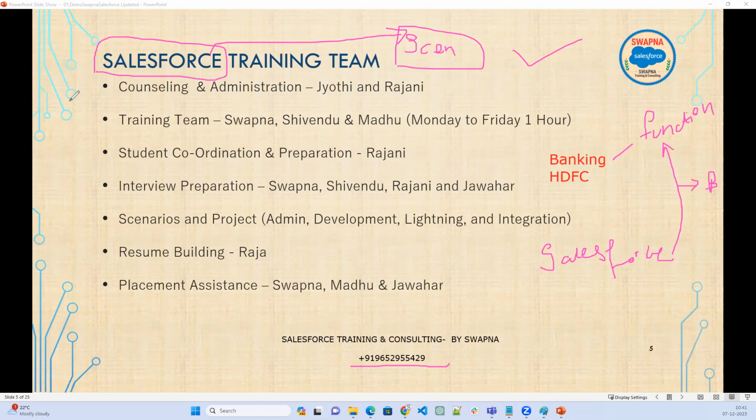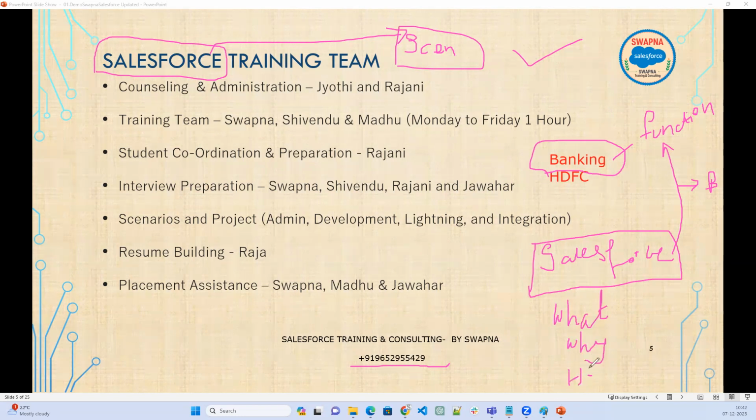So the concept is you already have the functionality knowledge, but you need to put effort into learning Salesforce. When you are learning Salesforce, you need to understand 3 things: what is the purpose of each functionality, why we are using it, and how you are using it. If you are able to grasp this, then it is easy to crack.